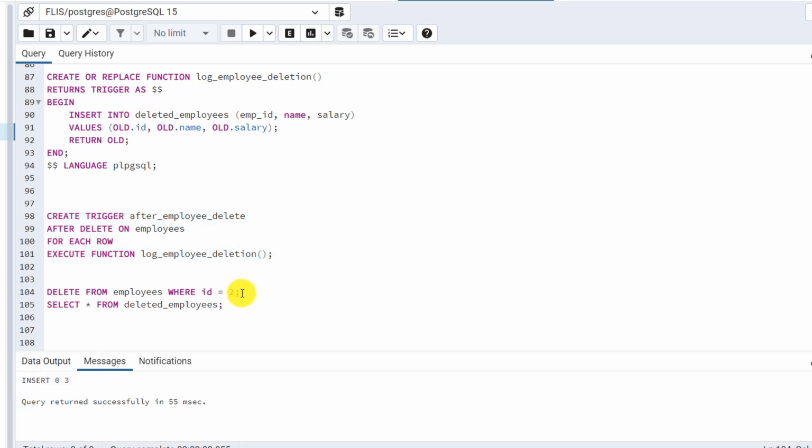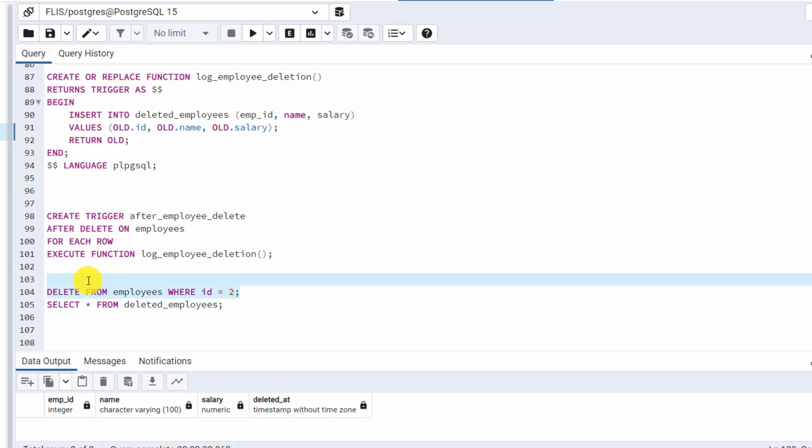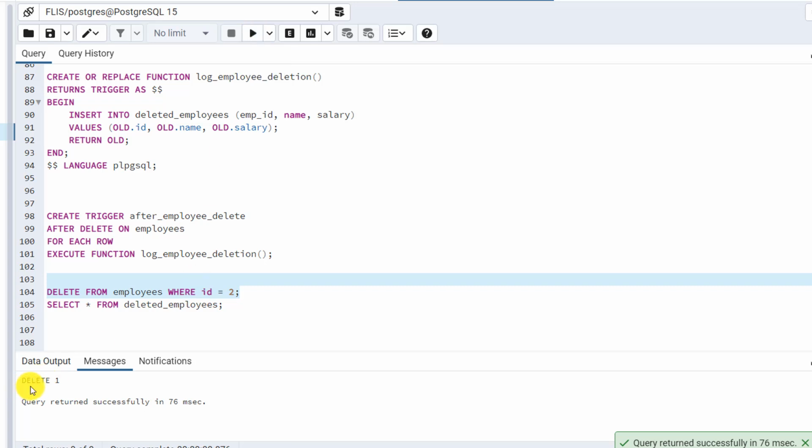So here we are deleting one row: delete from employees where id equals 2. I already inserted a few rows, three rows, in the employees table. Now let's try to remove that particular row. But before that, let us see what we have in this deleted_employees table. As of now it is empty, here you can see. Now let's delete this row from the employees table and see what happens. If I delete the row where id equals 2, you can see we have deleted one row.